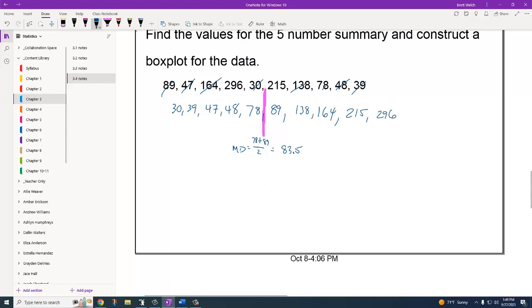When I go to do the Q1, I just go to the center of the lower half, which would be 47. And for Q3, it's the center of the upper half, which will be 164. So there's my Q1 is 47. Q3 equals 164. And then, of course, our low number is 30, and our high number, or our max, is 296. That's my 5-number summary. That's how we would build that.